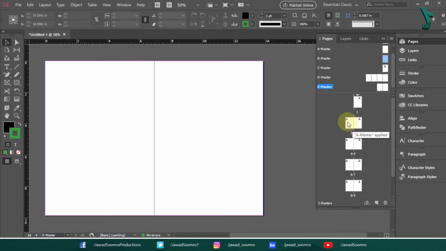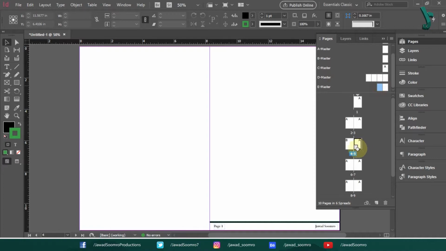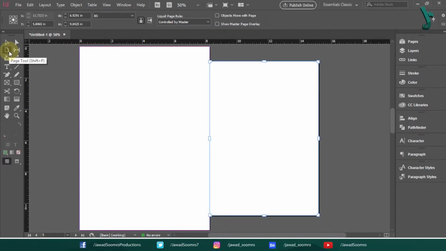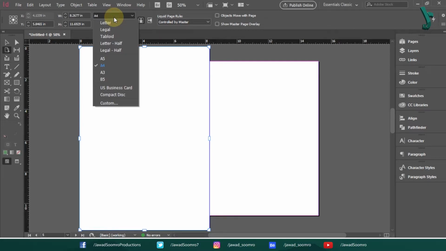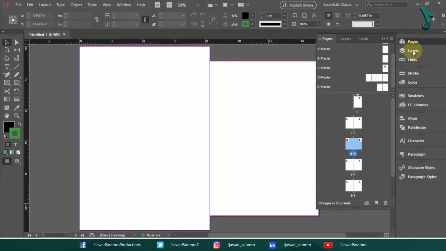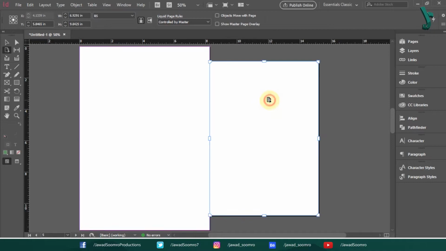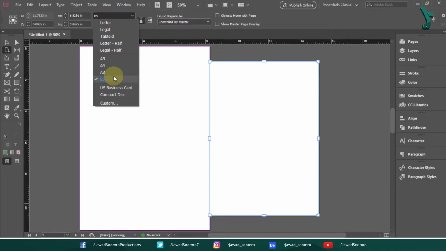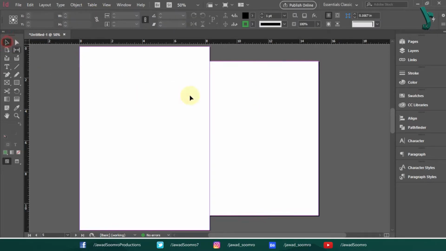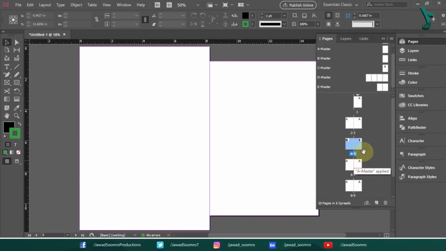Now, let's apply the B Master to one of these pages and E Master to the opposite page. Now, you can judge the left page is A4 size because it has B Master applied to it. Here's the proof. The letter B is present on top of the page's thumbnail. The right side page is of B5 size, which is smaller than the A4. Here's the proof. The letter E is present on top of this page's thumbnail.